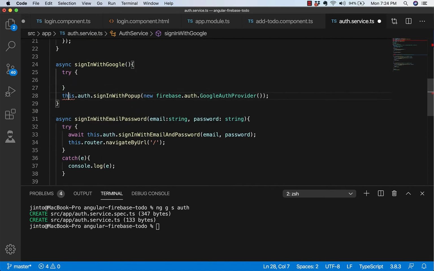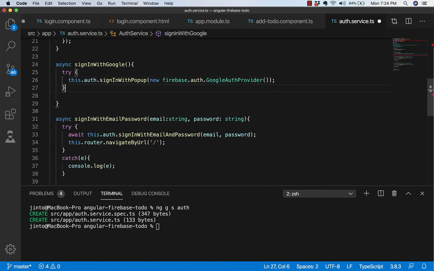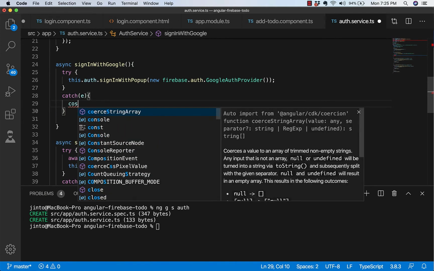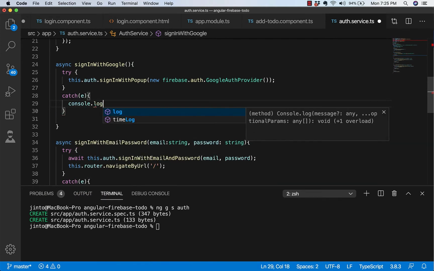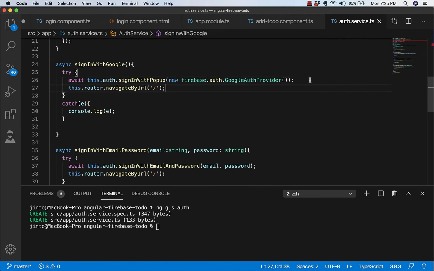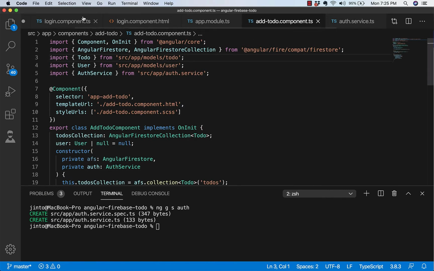Let's add the same async await to the Google login also, so that we can log in. We can redirect immediately as soon as the login is completed. Earlier we added this logic directly inside the component. Now we are adding it in the service itself.